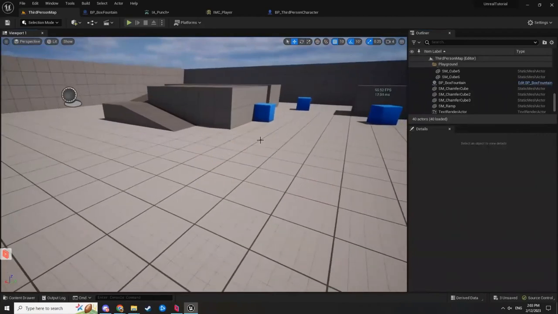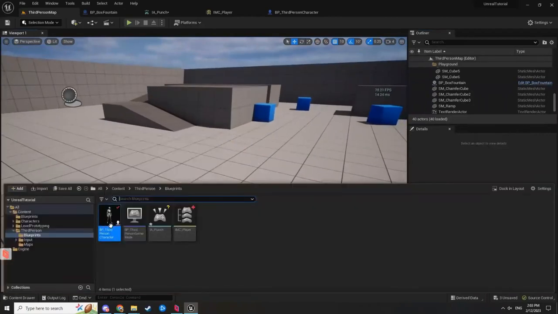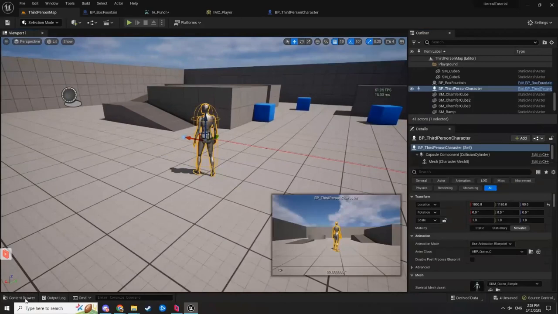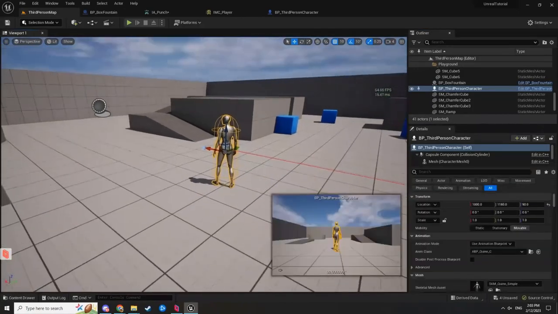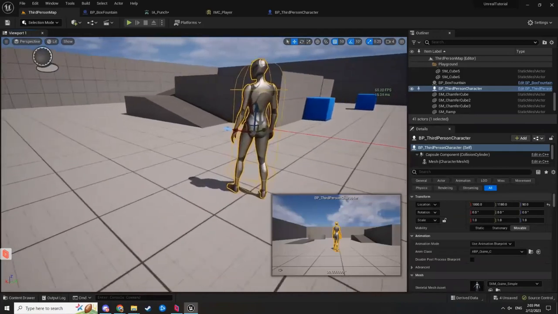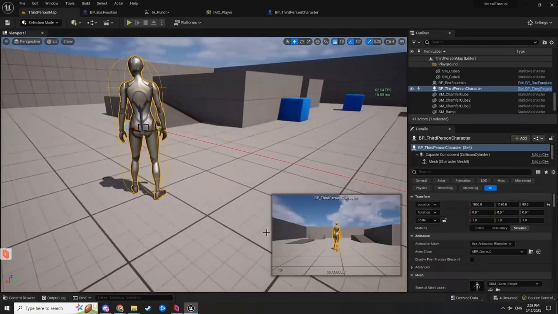Okay, if you saw that player start thing, delete it. We're going to put the player in there like this. From your content drawer, if you find the third person character, just drag them in. Sorry, guys, I forgot. So I'm going to have to do that probably on begin play.